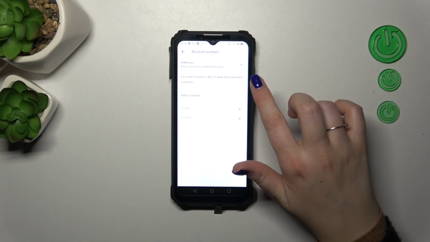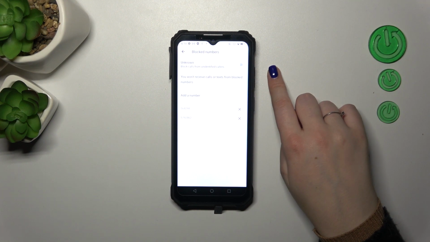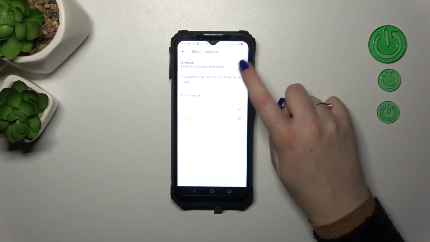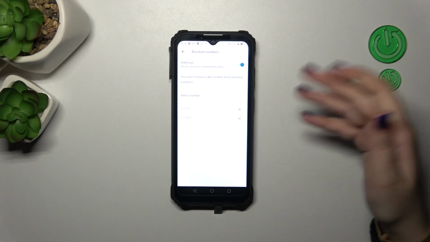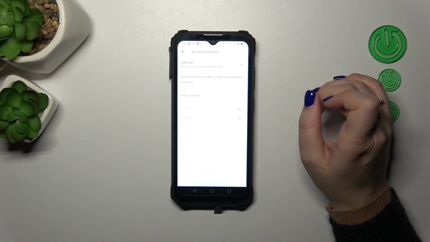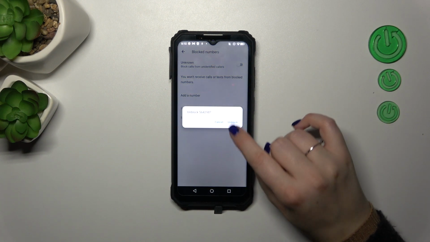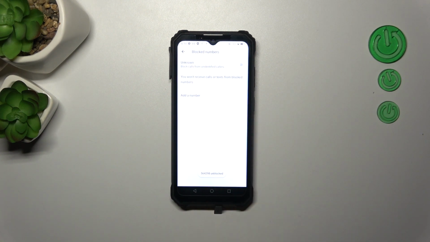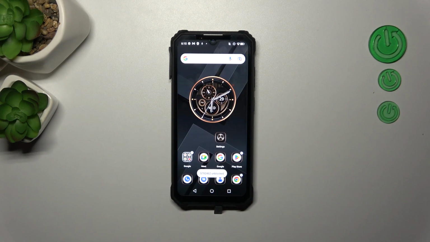What is more, we've got this unknown option, which means that we can block the calls from all unidentified callers just by tapping on the switcher. So you can activate this option and turn it off the same way. You can also unblock the numbers just by tapping on this X button next to the number.